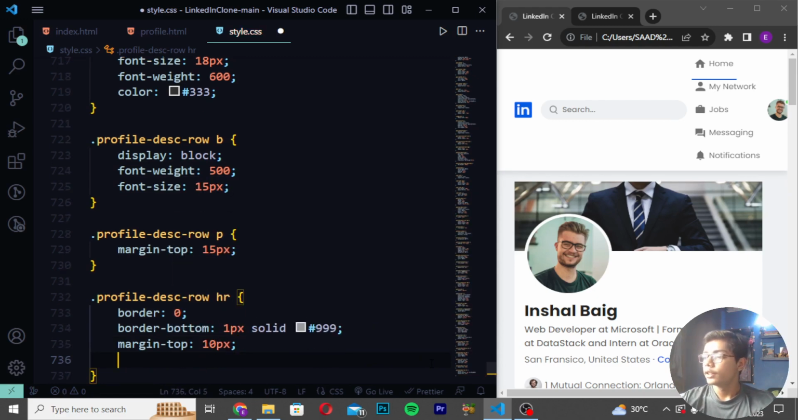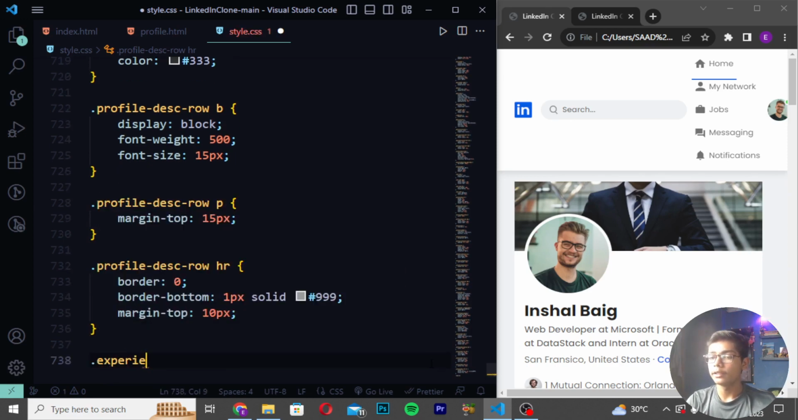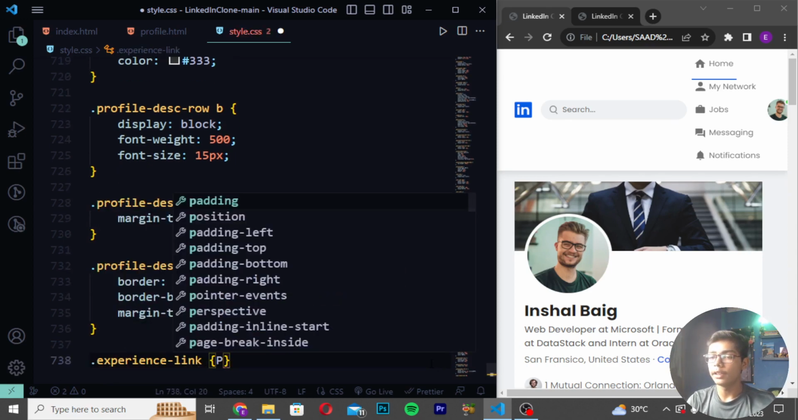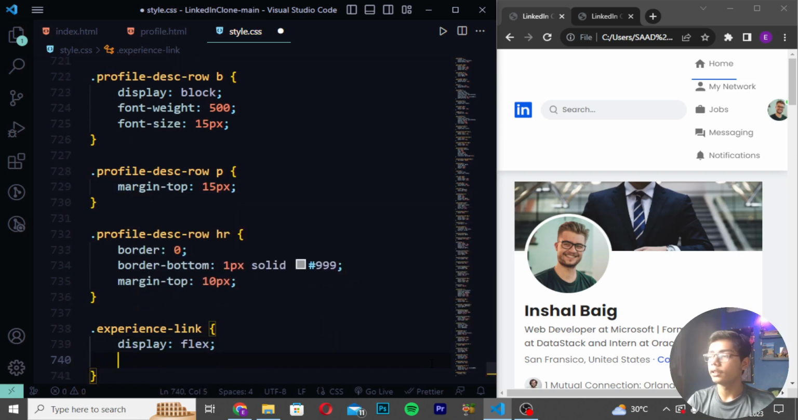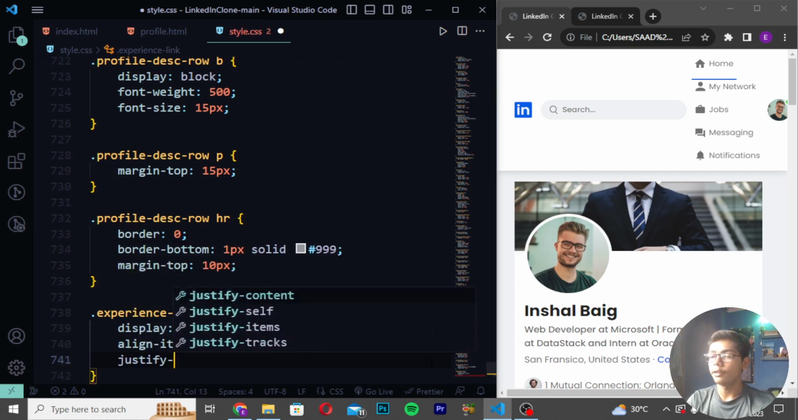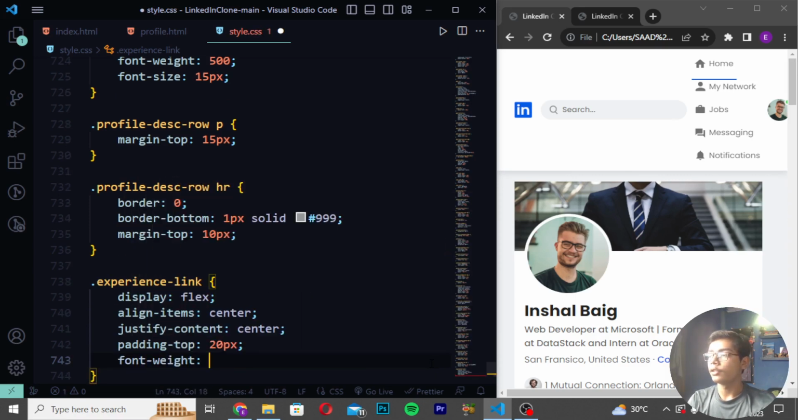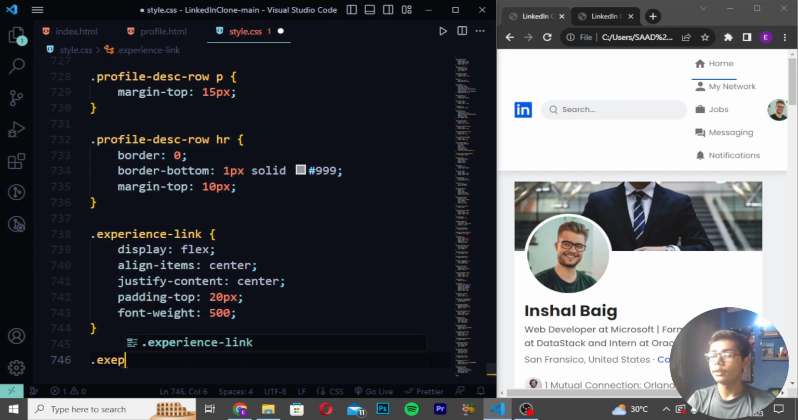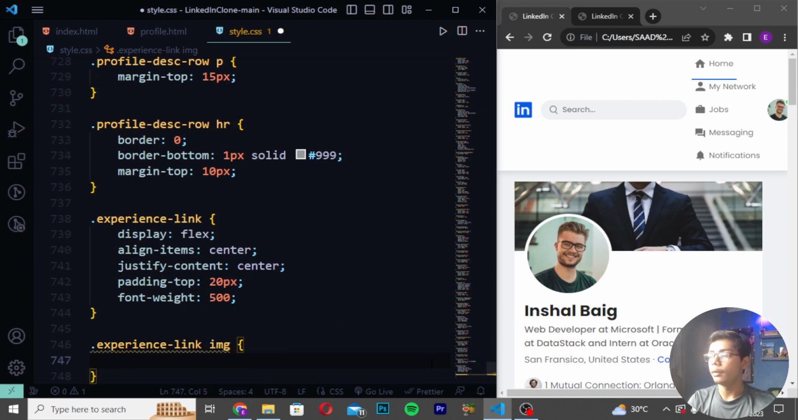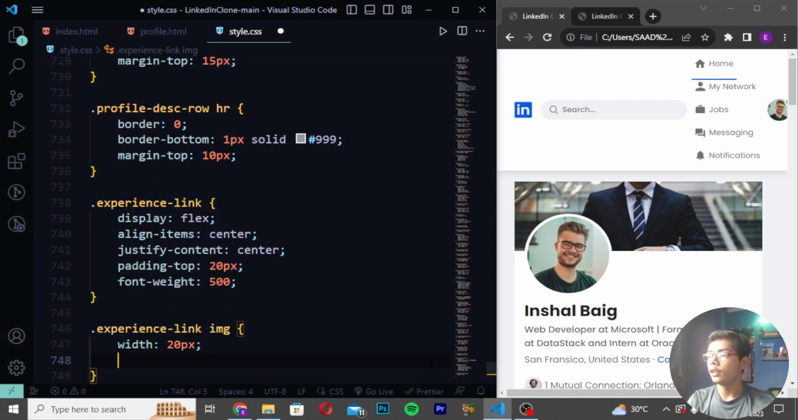Then when you've just written this, you have to now do one thing, like here I will be moving back and create experience, and I will now write here experience link, which should be display flex, create align-items center, and write here justify-content center. Then I will now write here padding-top 20 pixel, create font-weight, which should be 500. Now write here experience. So here I will be writing experience link again, this time with image tag, and setting its width to 20 pixel. Right, here margin-left should be 8 pixel.